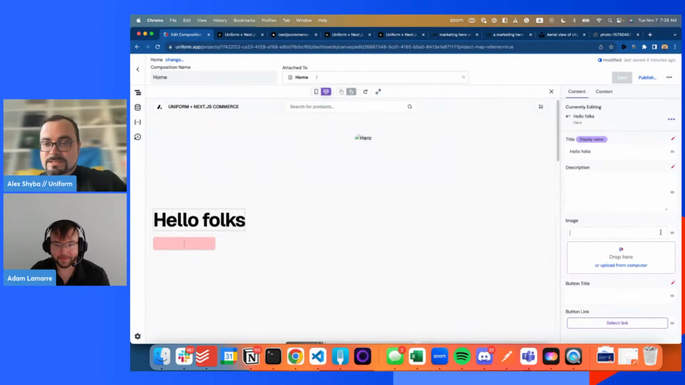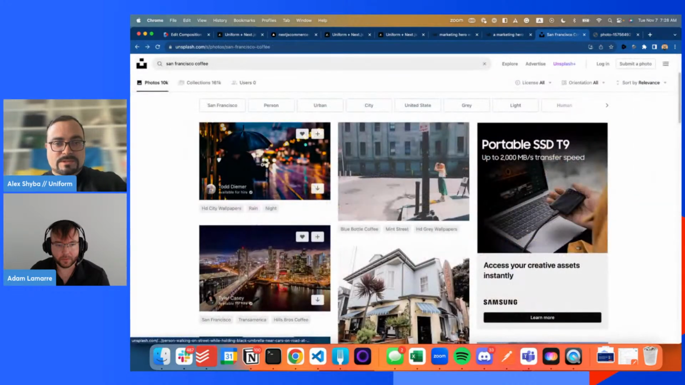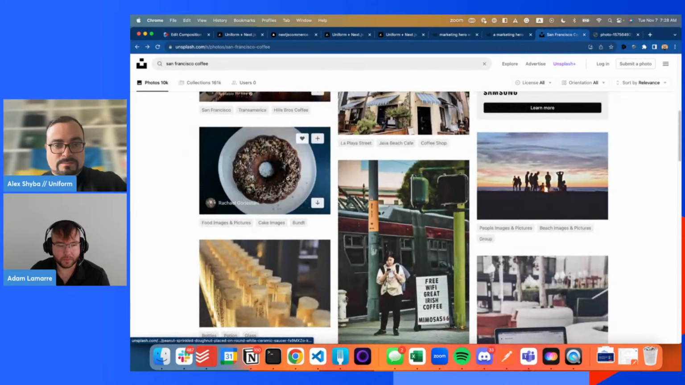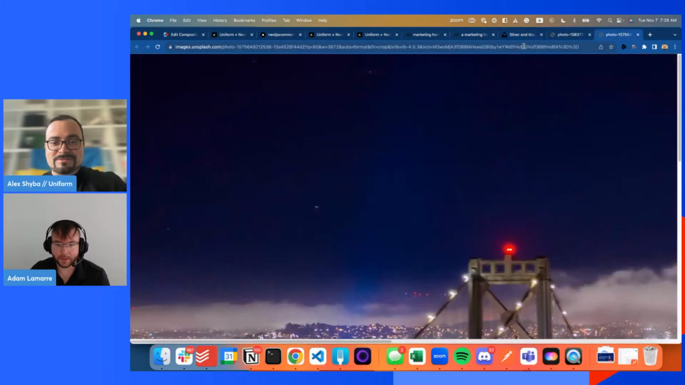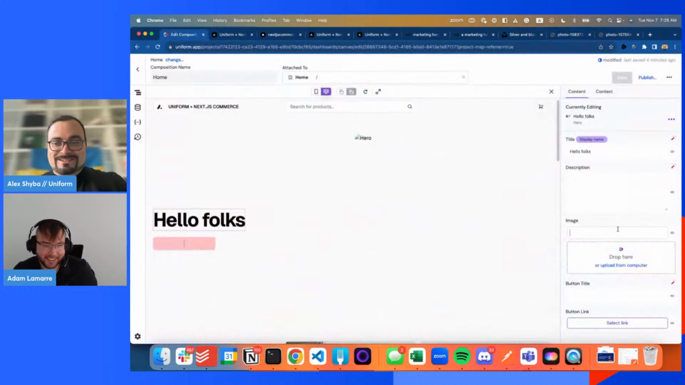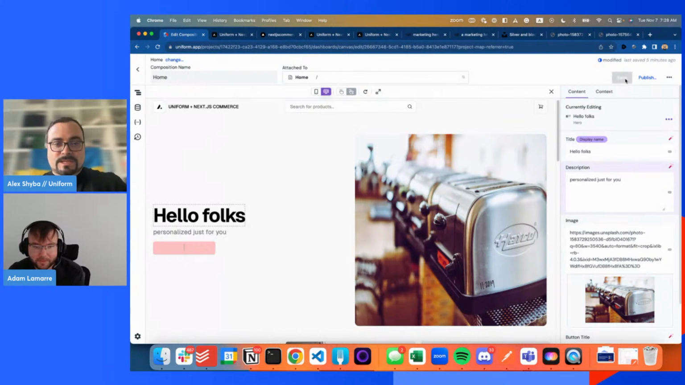So for the image, well, here this is an asset, right? So this is different. Okay, this is not gonna work. All right, for the image, let's do another image here. So you see personalization in action, but let's use this one. I'm not sure what this is. Toasters, whatever this is. I need an image just for you. And at this point, save and publish, and we'll get personalization live.